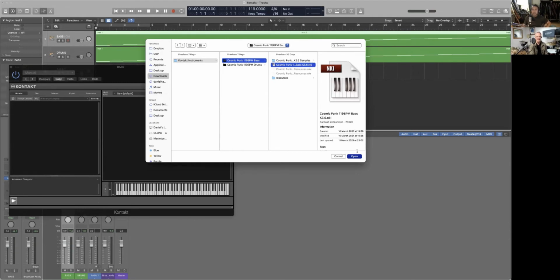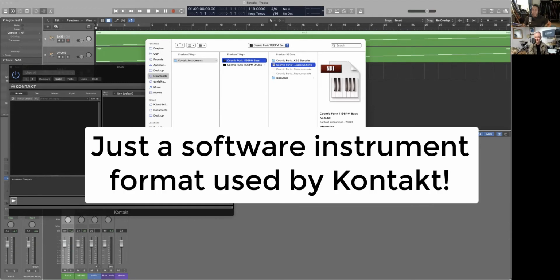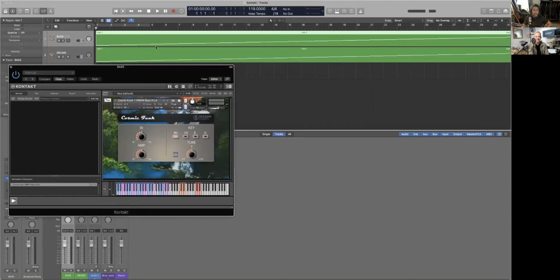which John and I don't know what that stands for. I'll find out. And you just open it. You click open, and there you go. You're bang into it. This is the bass instrument, which I'll play. It's really as simple as that. I'll show you the drums now.